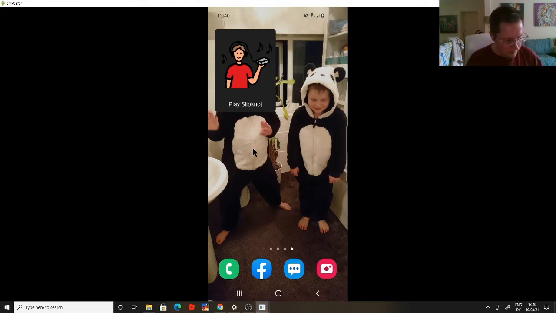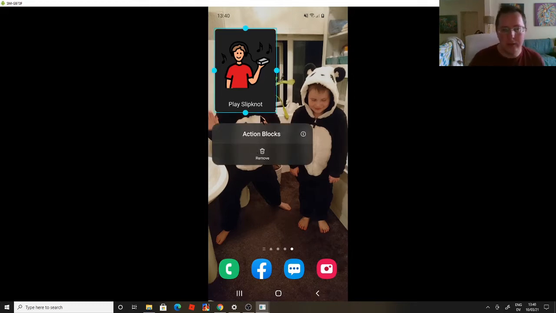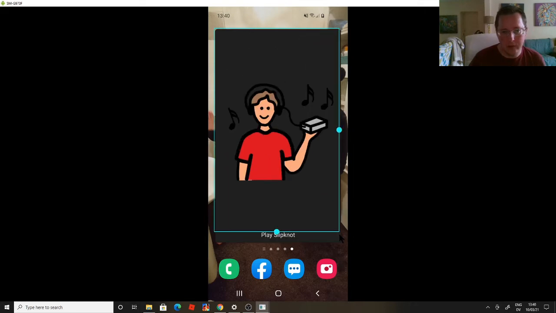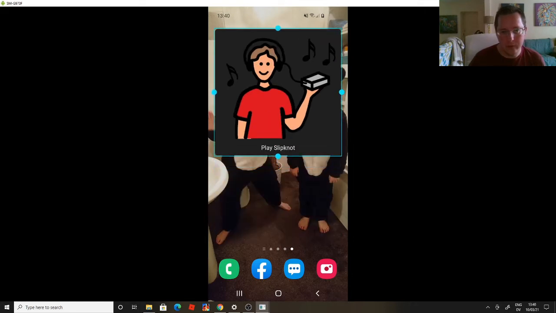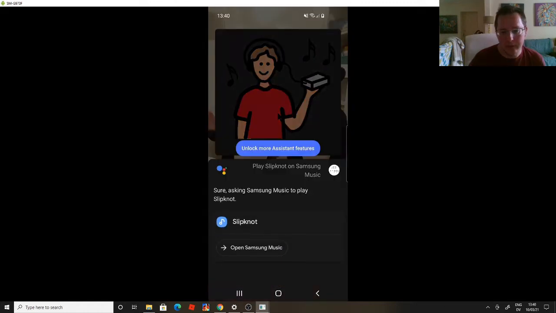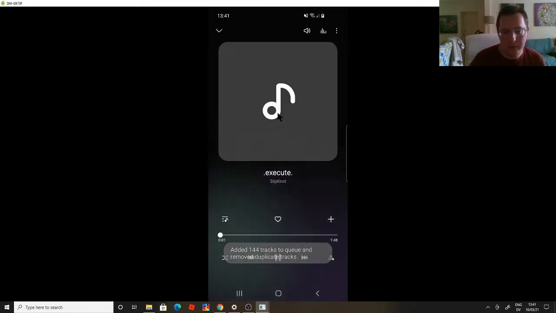Now if I hold my finger down on the icon on my phone screen, I can then just resize that, make it fill the whole screen if I want to, or just half the screen or whatever I want. Obviously you can change a few other bits about it as well. So now, hopefully, if I select this, play Slipknot on Samsung Music, the Google Assistant kicks in. Sure, asking Samsung Music to play Slipknot. Basically it tells my phone what I want it to do. There you go, that's working absolutely fine. I want to make you listen to Slipknot, but anyway, there you go.